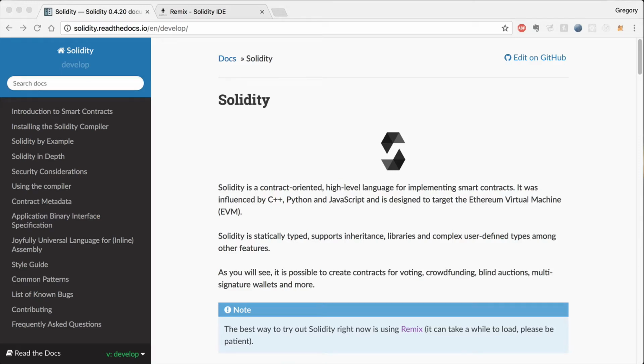Hey everybody, this is Gregory from Dapp University, and today we're talking about smart contracts. We're going to look at the code of a smart contract, and I will walk you through creating a real estate contract where we will model the sale of a house title and effectively sell a house on the blockchain.